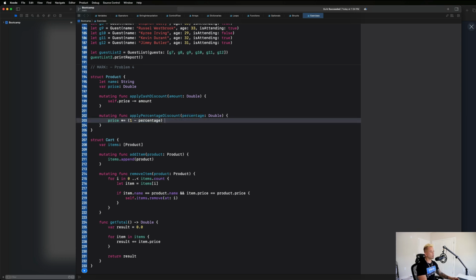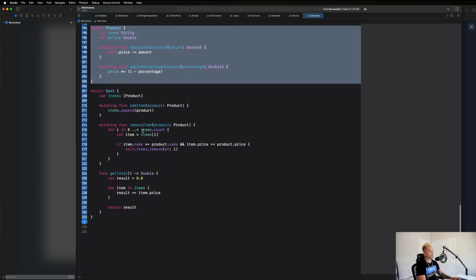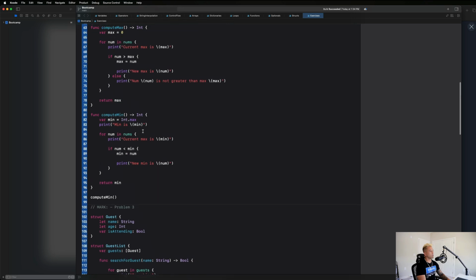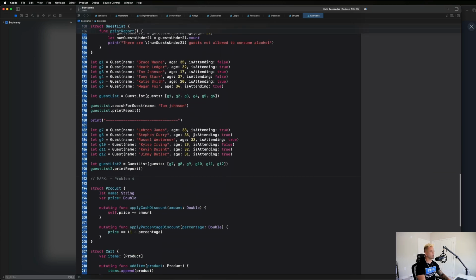Okay, so that looks good. Now we can apply individual discounts to our products. Last thing we need to do, guys, is be able to print a receipt about all of this stuff. And then we're gonna write up an example where we create some products and add them to a shopping cart and test out all these functions. So let's go ahead and do that now.